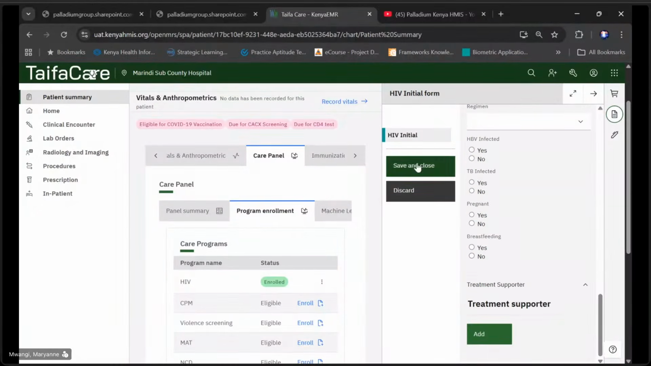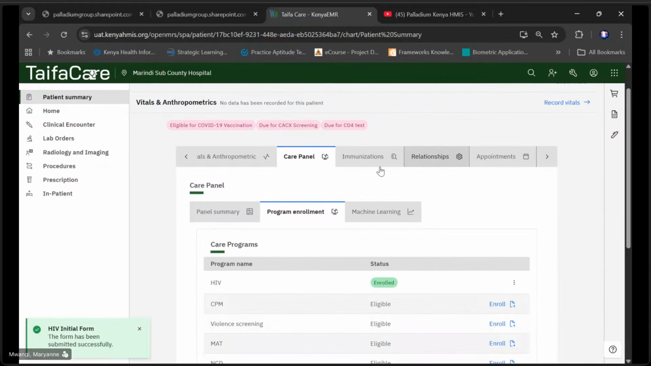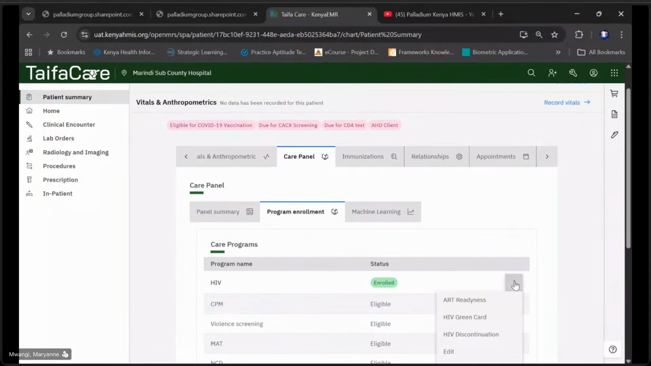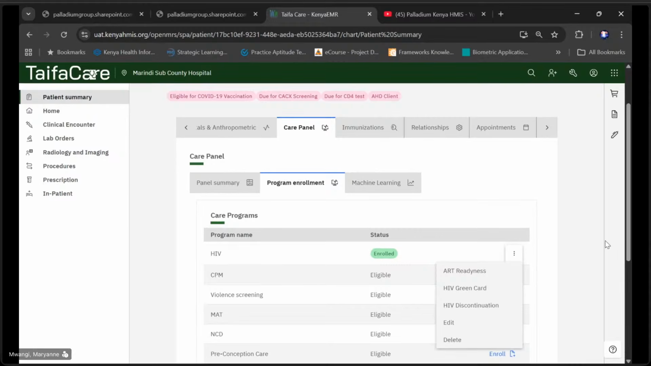And we can save and close. So when we do that, one, we've managed to enroll this particular patient to the HIV program. We've also managed to fill the HIV initial form. So now you'll notice once I have done one form, the system now will allow you to access other forms. For example, now we'll be able to fill maybe the HIV green card for this particular visit.